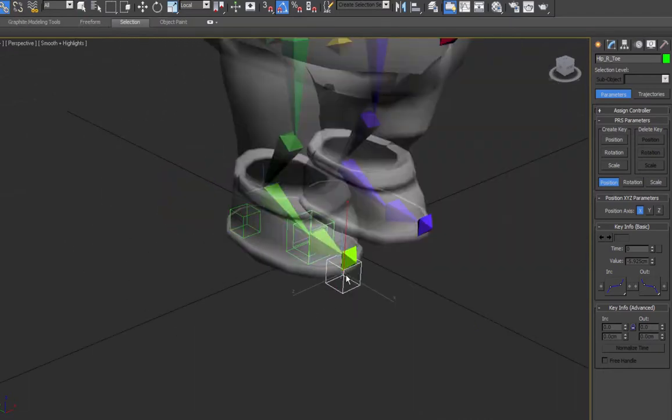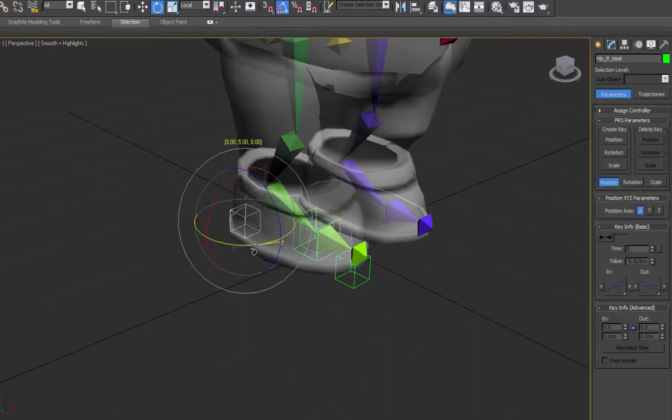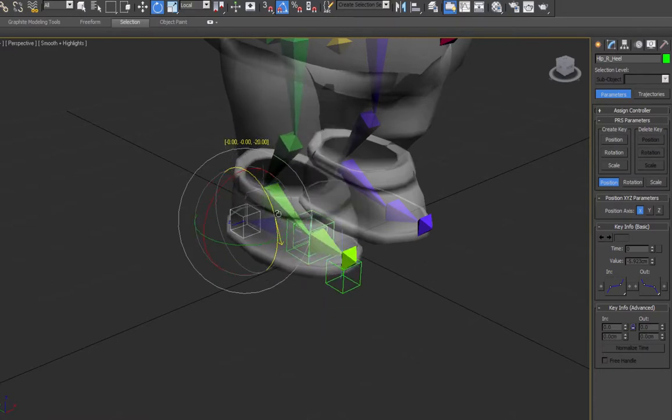Let's make it so that the heel can drive the toe. So we'll link this, just this one, and link it to the heel. So then the heel can drive the toe. You can also control the toe tapping from the heel here too.